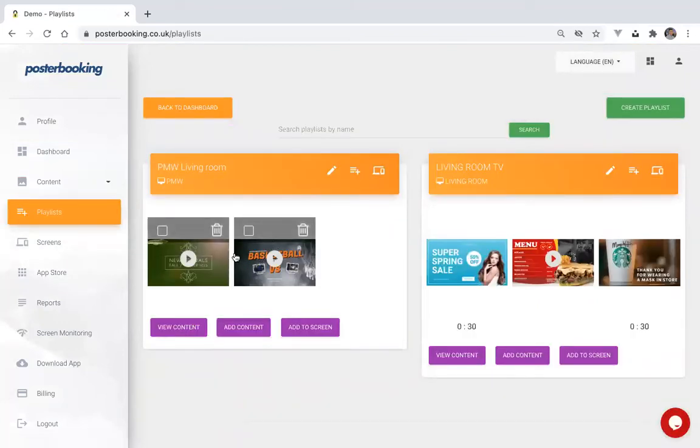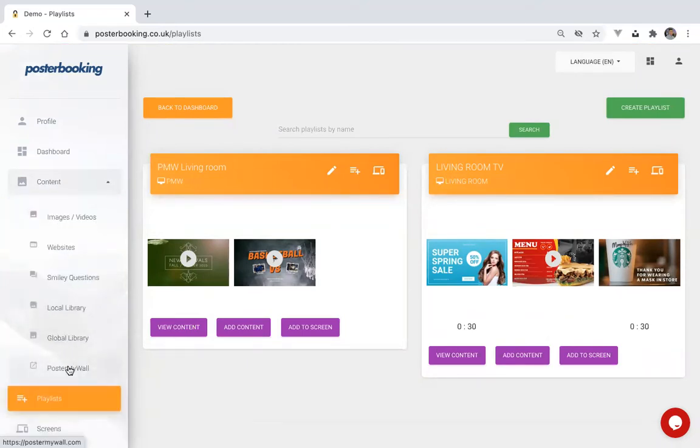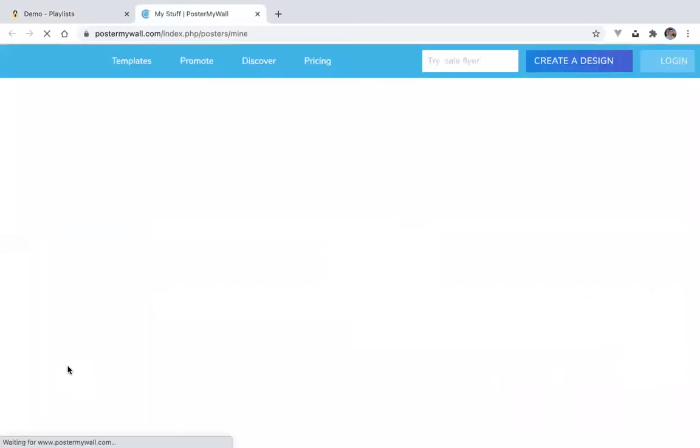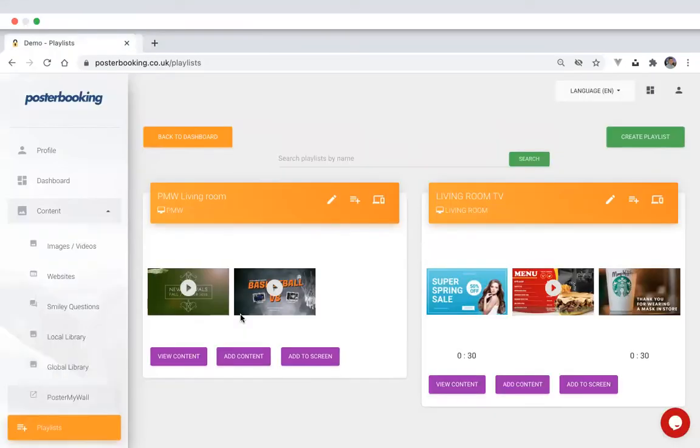You'll be able to upload your content if you click on add content here. If you need templates for your posters or even inspiration, have a look at PosterMyWall. We've partnered with them to make it easy for you guys to create stunning graphics. So if you click on content here and click on PosterMyWall, you'll be able to browse from hundreds of thousands of posters. I'll be doing another demo soon on just how easy it is to publish posters directly onto your screens from PosterMyWall.